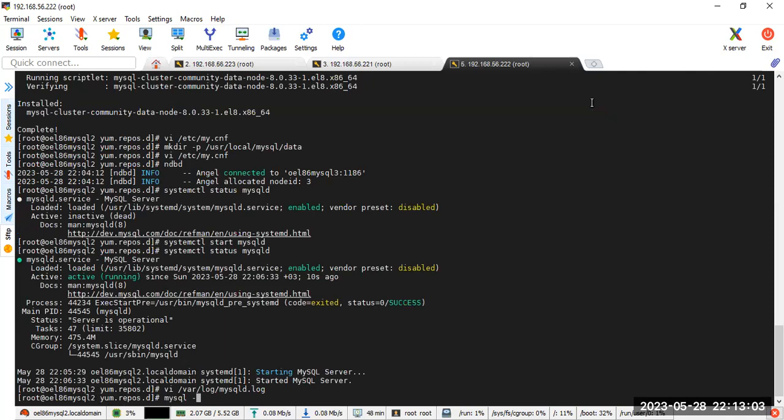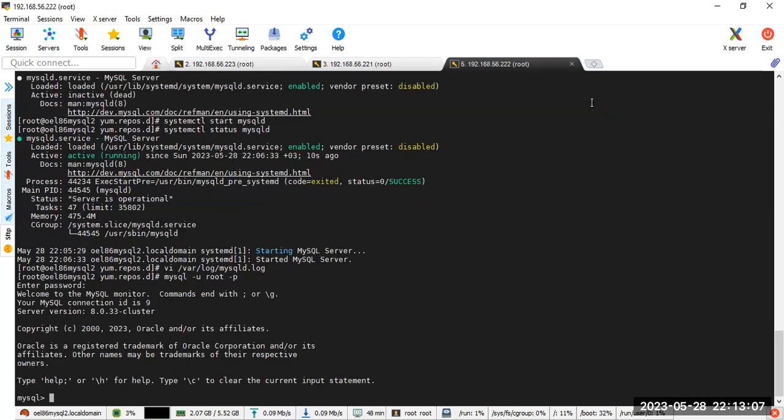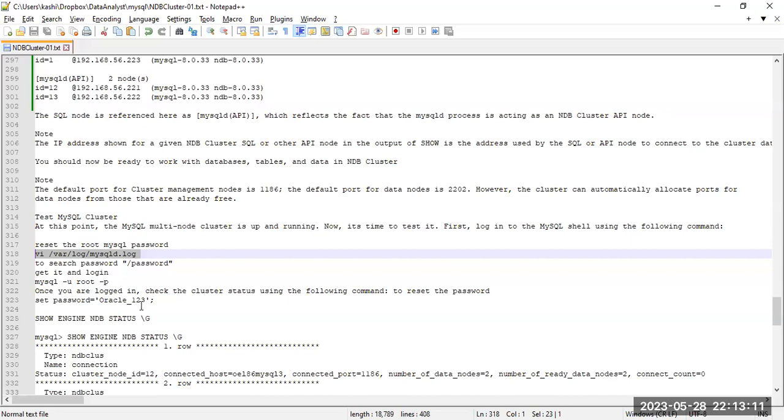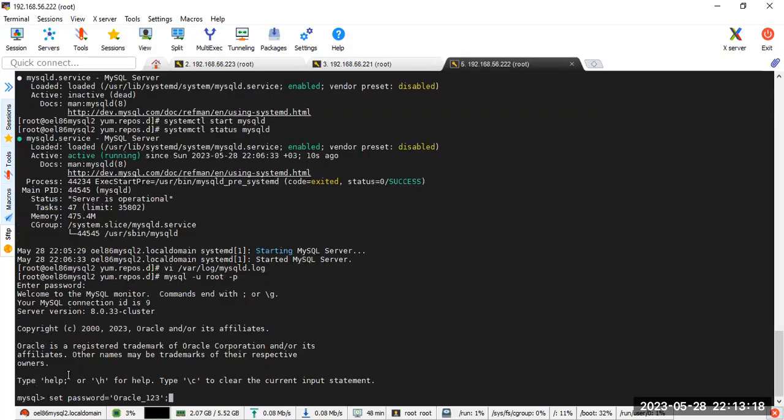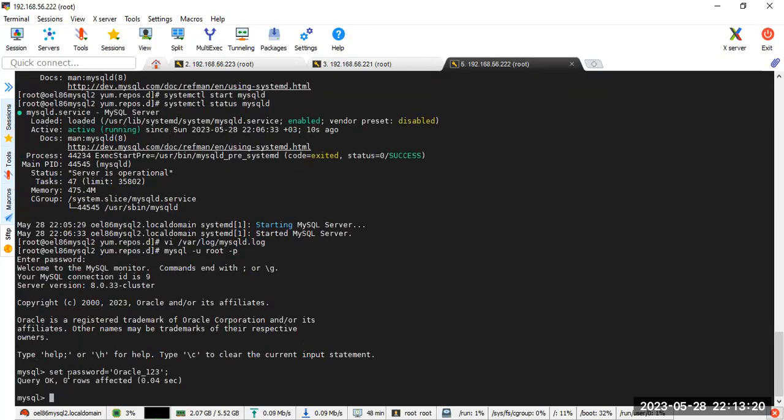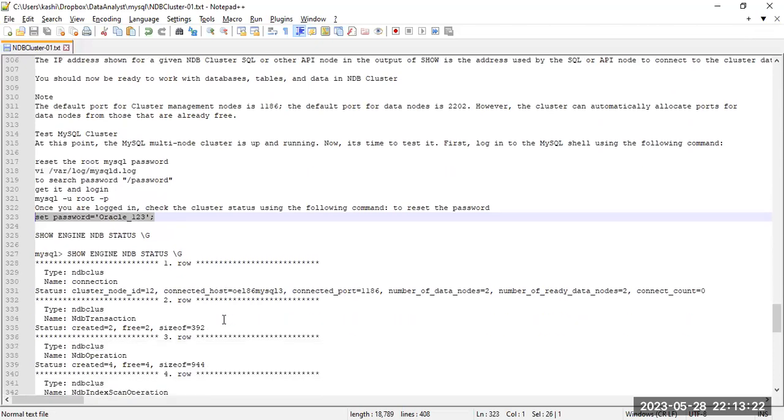mysql -u root -p is the password, and set the password. You can use the same command, or you can write it manually. So both machine passwords are the same.